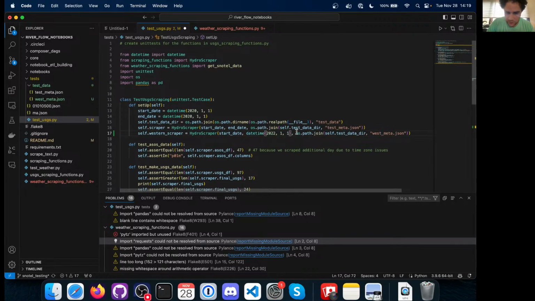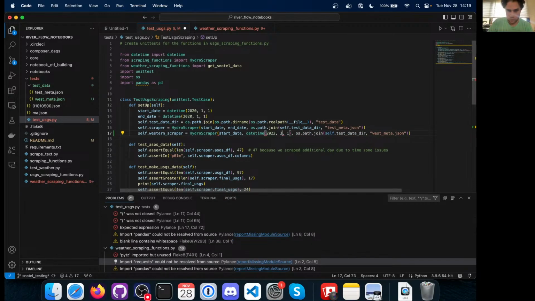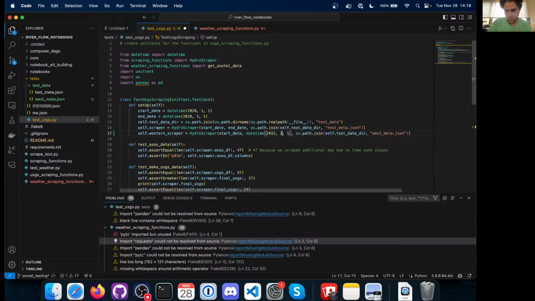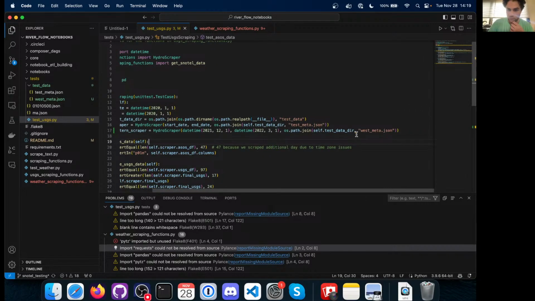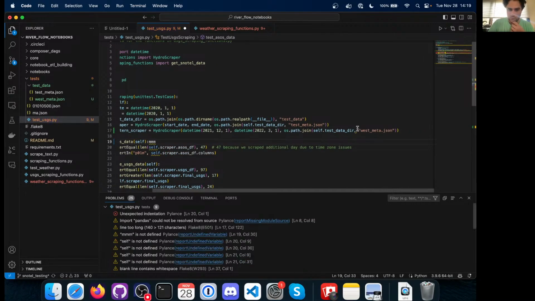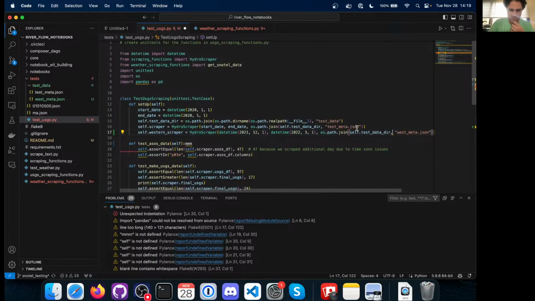Or I guess that should be the end date. So let's try that. And then let's actually try to see. Sometimes, you know, there can be weird stuff over a year boundary. So we'll just try scraping those 4 months. I don't think there is, but there can be sometimes.